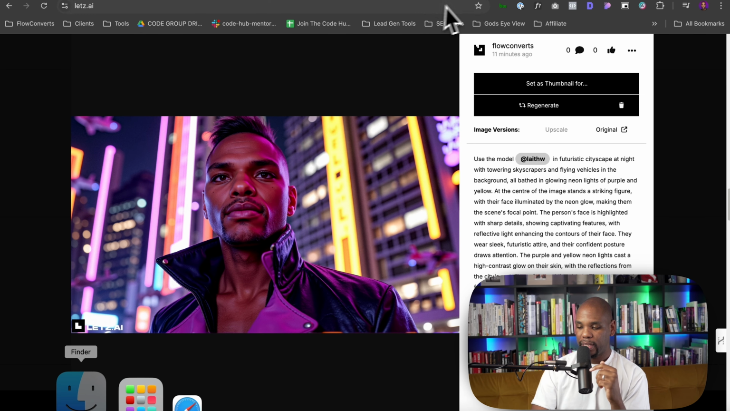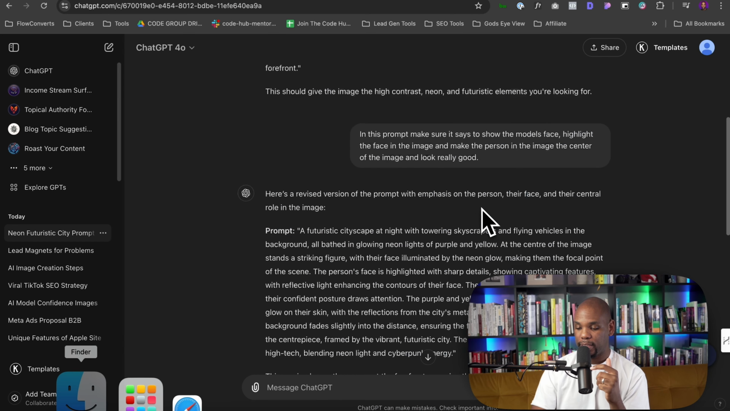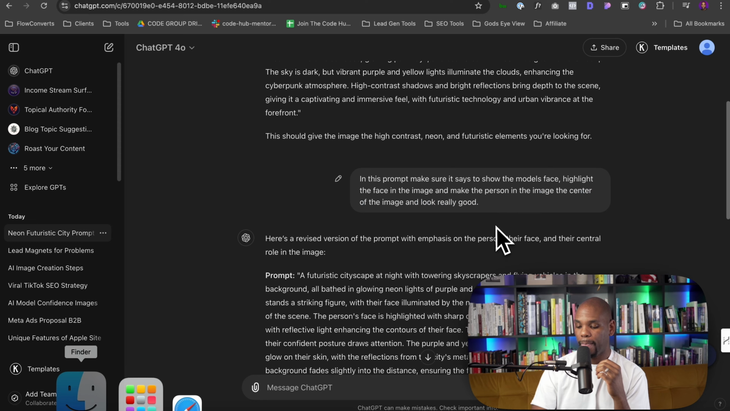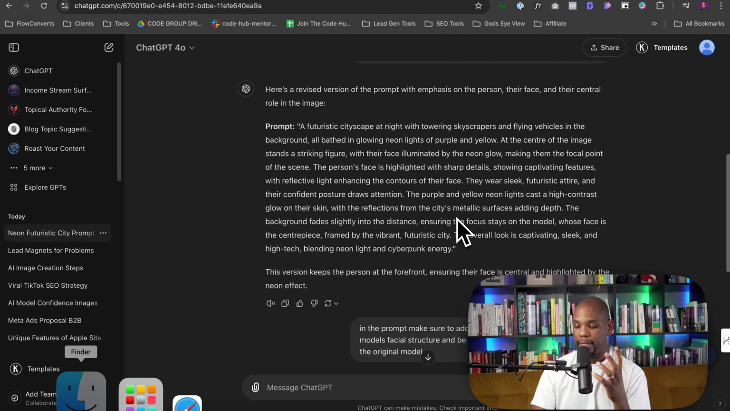But what I did is I went back into ChatGPT and I said, in this prompt, make sure to show the model's face is highlighted. The face is central to the image, the image at the center. And then ChatGPT added to the prompt, the person's face is highlighted with sharp details showing captivating features. It also added into the prompt, at the center of the image stands a striking figure with the face illuminated by neon glow.